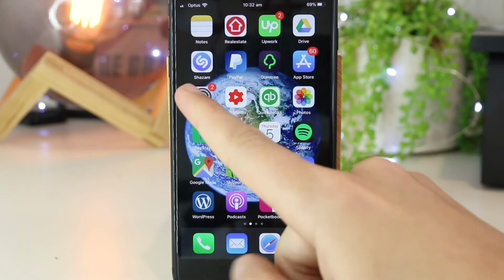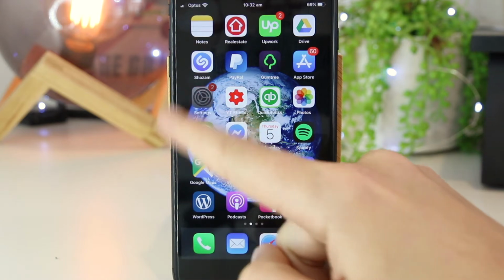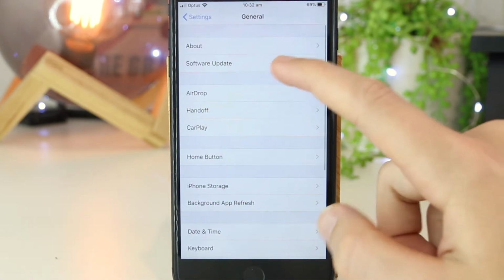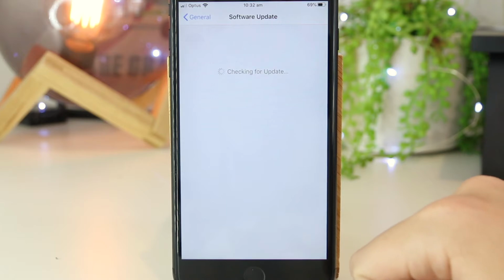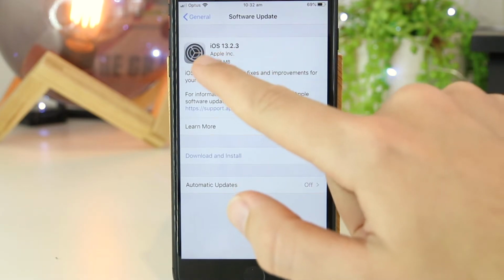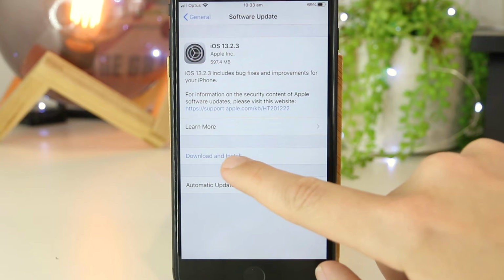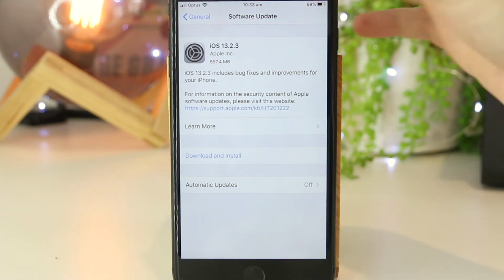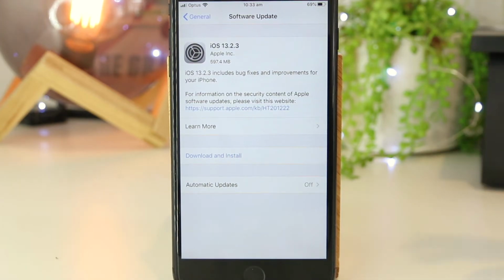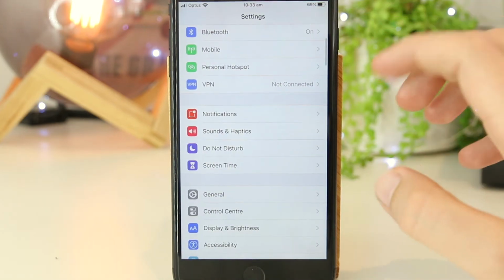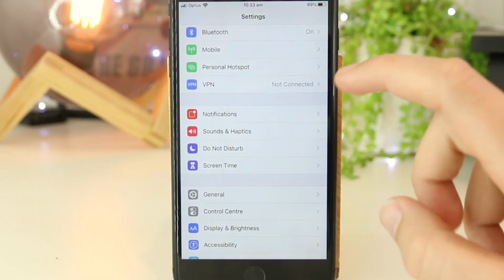So if you just want to do the update, you can go into Settings, go down to General, go to Software Update, and then you just want to ensure that you're on iOS 13 or above. If you're not, you can just press Download and Install. So now once you've got that out of the way, or if you're looking to do that in the future, we can go into some extra settings and free up a ton of room on our iPhone device.